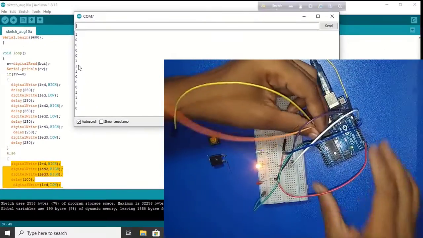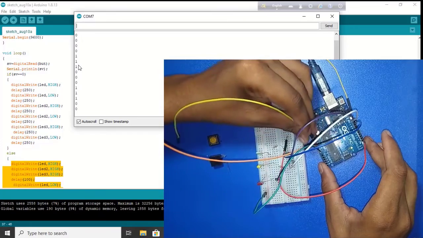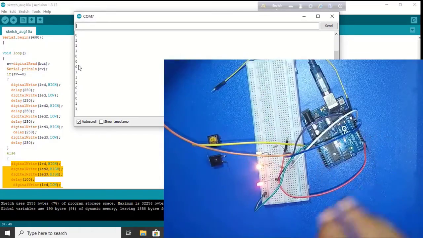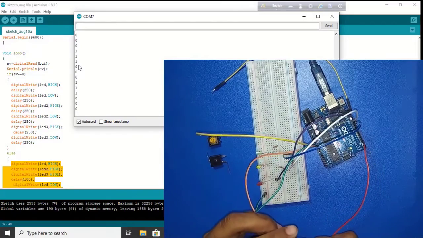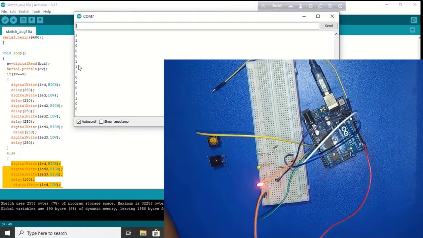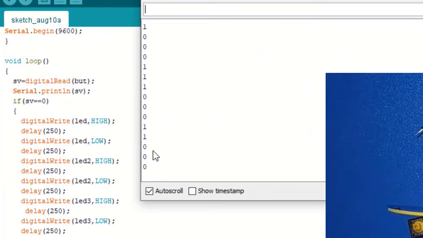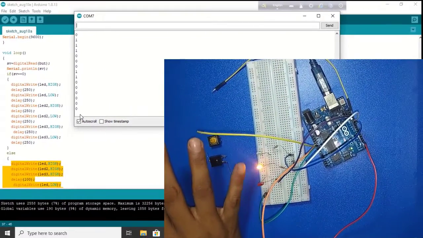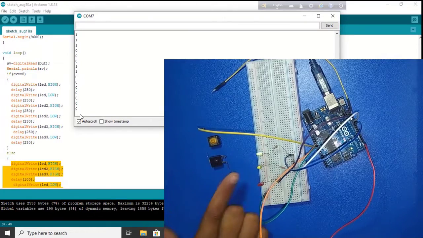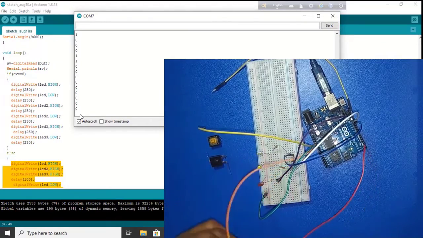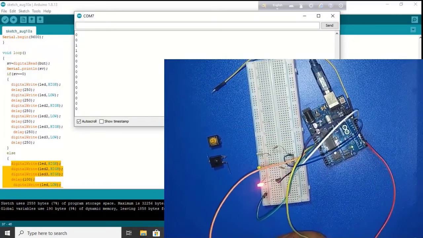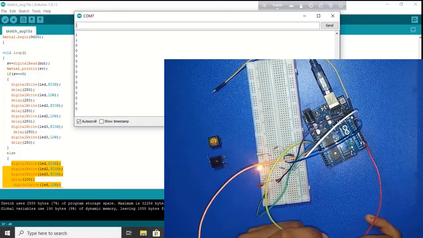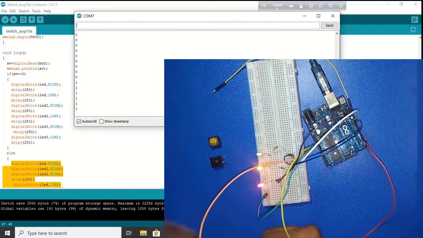Now connect the 5 volt and ground here. If I connect with the ground pin, we see all values are 0 and the LED is blinking step by step: first this, then second this, and then third this. If I change the sensor value, if I connect pin 2 with 5 volt, the LED blinking sequence is changed.